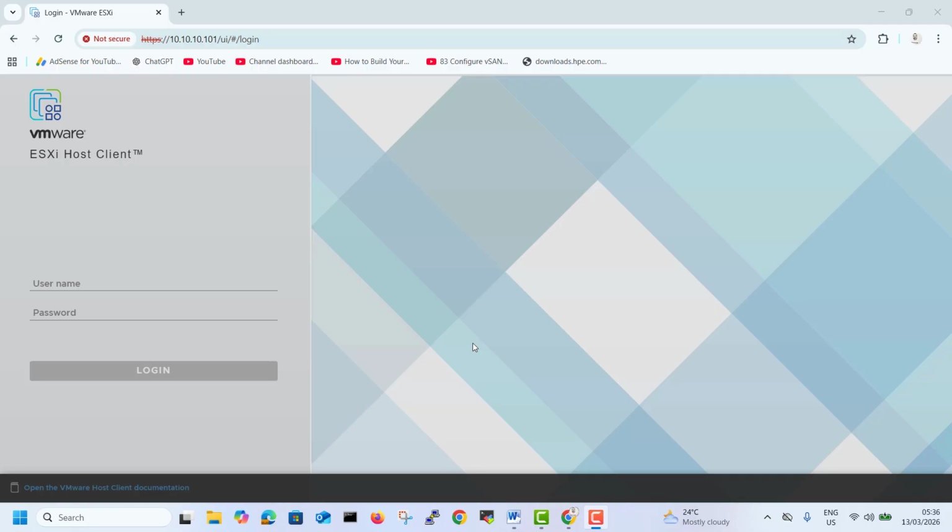Today we will try to convert our HDD hard drive to an SSD or flash drive, so we can use that drive for our vSAN cluster. We have one physical server. As we know, we are building a home lab. Let's log in and add one drive to it.